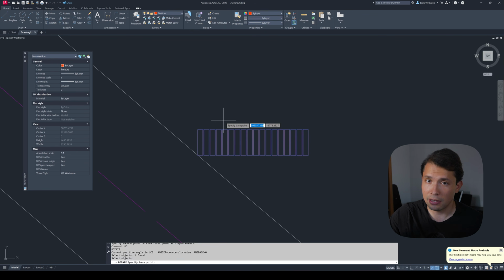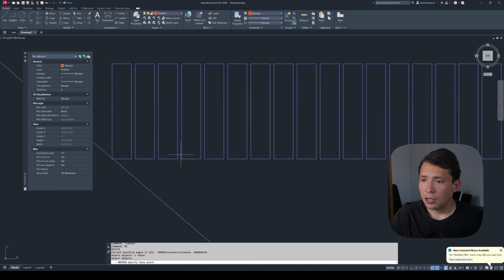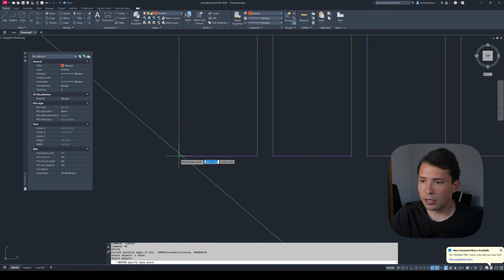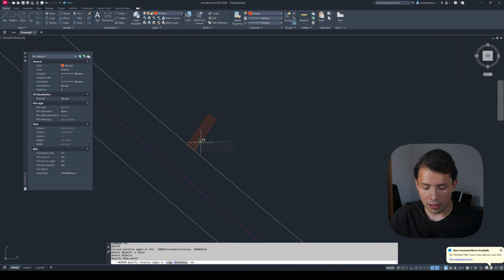So right click means enter. Each time you right click it is like pressing enter on the keyboard, and then first it is telling you which is your rotate base point. So we're going to get it from the corner, and then if you have ortho activated, you will only be able to rotate it in this direction.